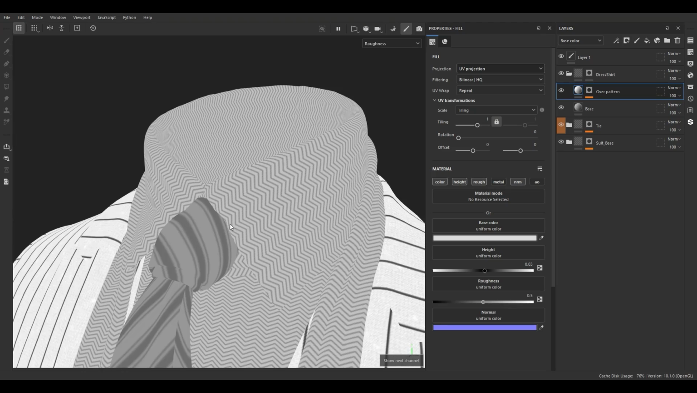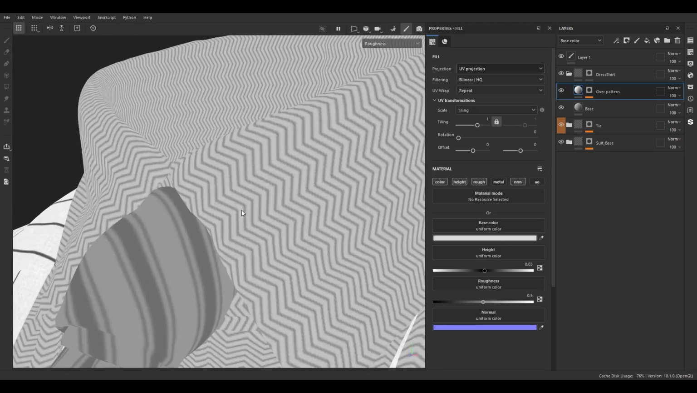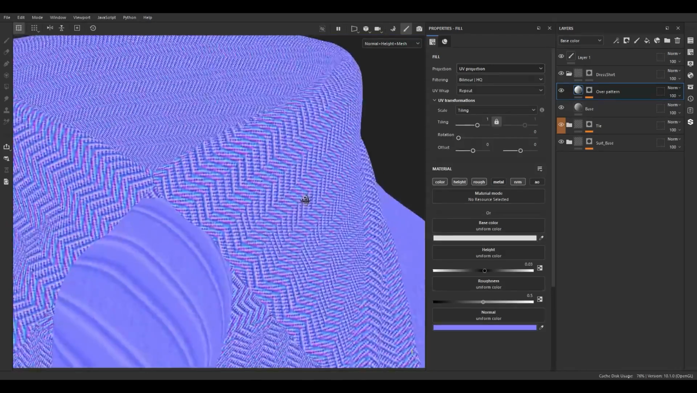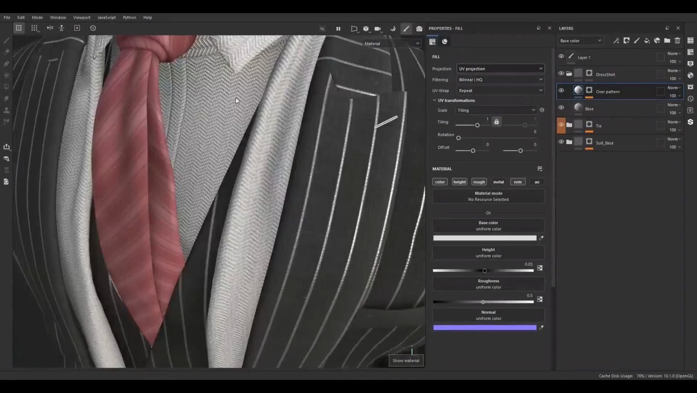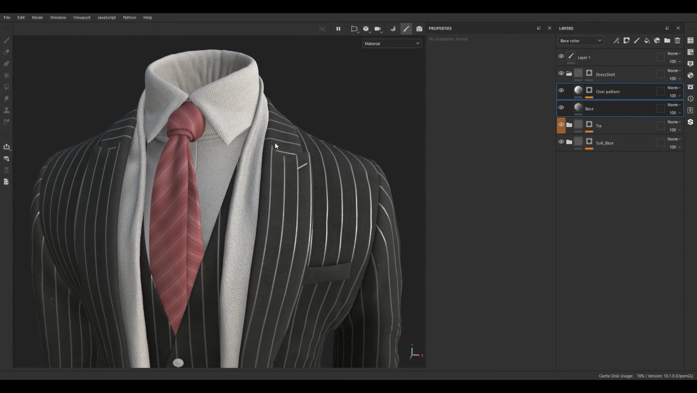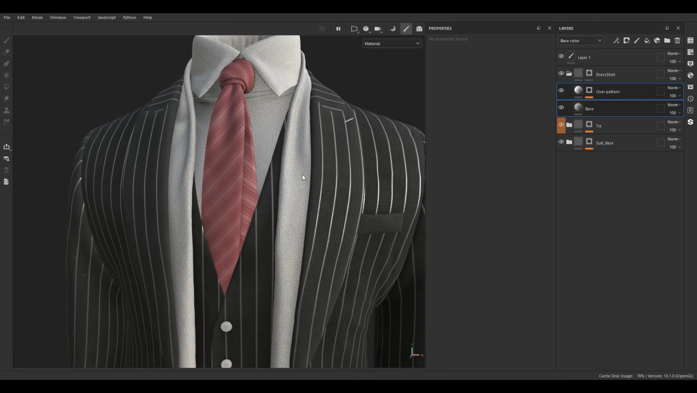This is the base color. This is the roughness. Yeah, it's so much better. And this is the normal plus height plus mesh. And yeah, perfect. Okay, that's great. But it's not the overall pattern that we want to have. We want to have a different pattern on this part.